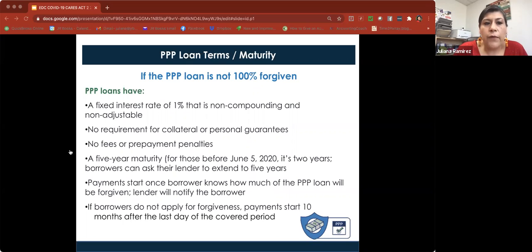There is no requirement for collateral or personal guarantees, no fees or prepayment penalties, and a 5-year maturity. For those before June 5th, it's 2 years. Borrowers can ask their lender to extend to 5 years. So if you were one of those first borrowers who had a 2-year term, you can go back to your lender and ask. Every lender is to work with each borrower, so make sure that you have that communication with them.